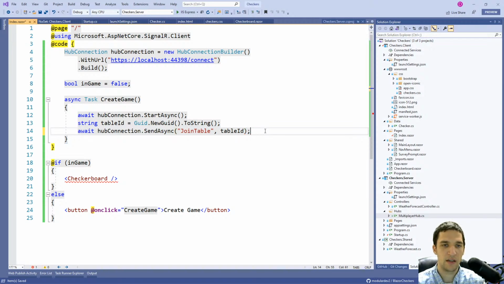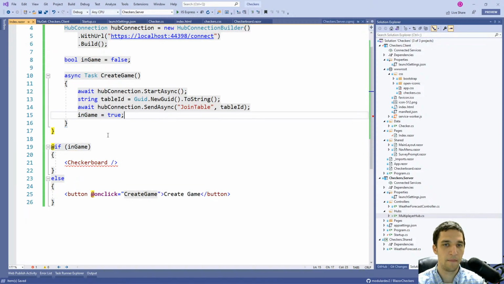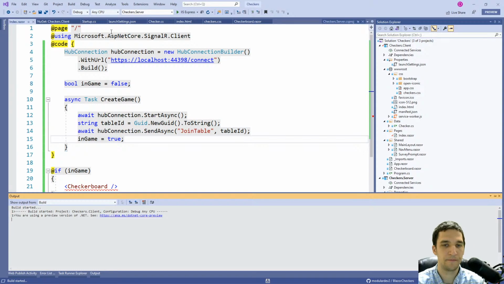And that should send a message to the server saying we're joining a table. And after that, we can assume that we're in the game. So I'm going to set that to true. Okay. I think that's good. Let's double check that at least that functionality is working. So I'm just going to run the project.